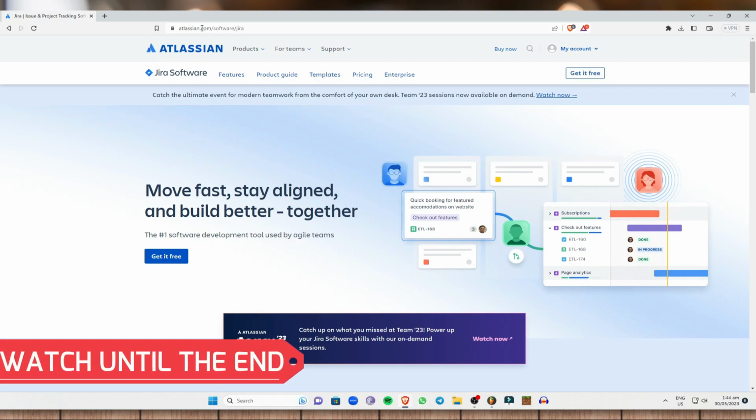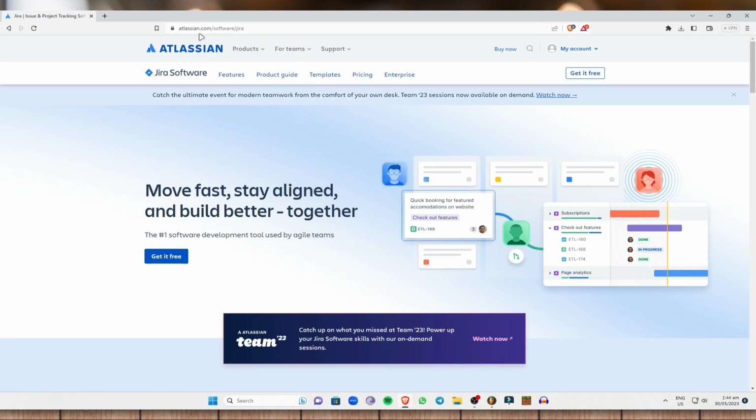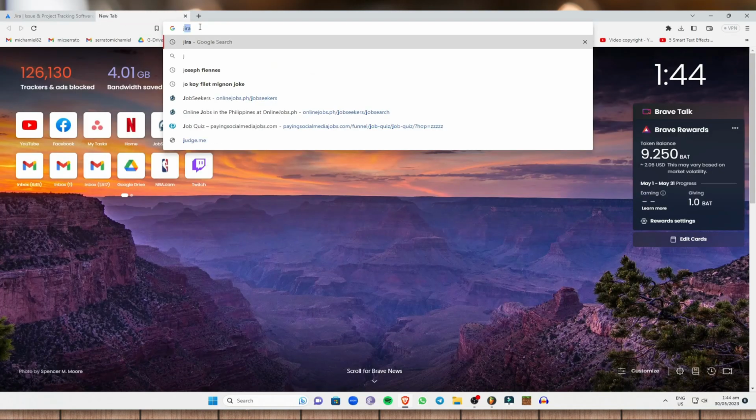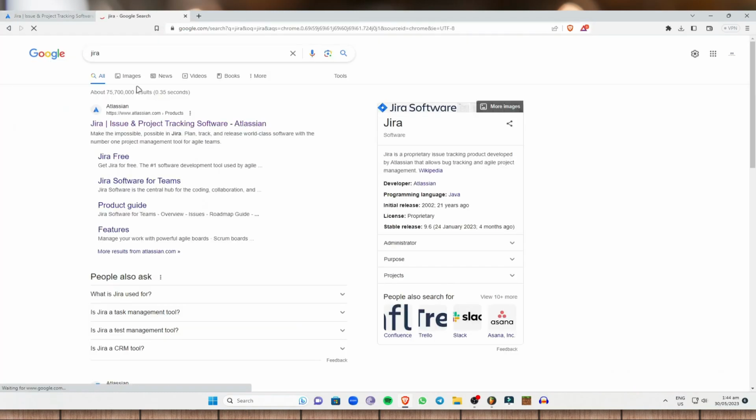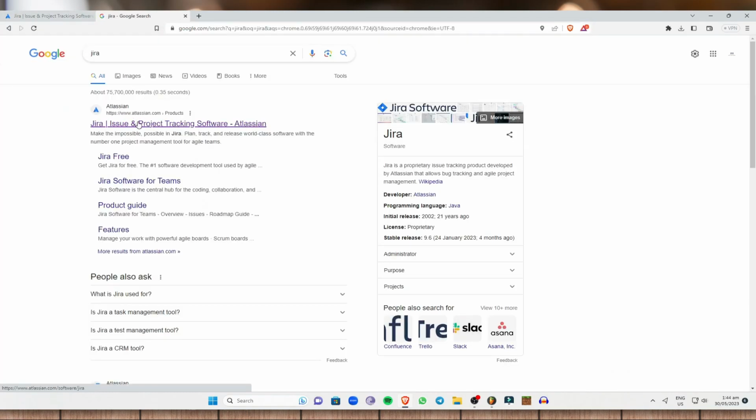That is actually atlassian.com. I know it's a bit weird, but that's how it is. Or you can just simply go to the search bar and type in JIRA, and as you can see, atlassian.com, that is JIRA, is right here.